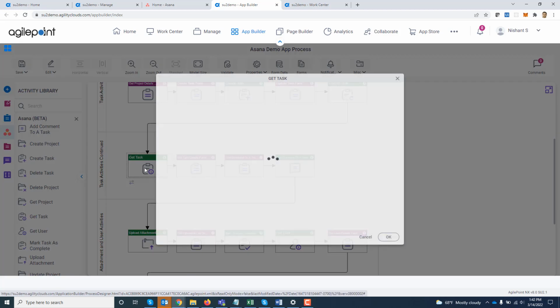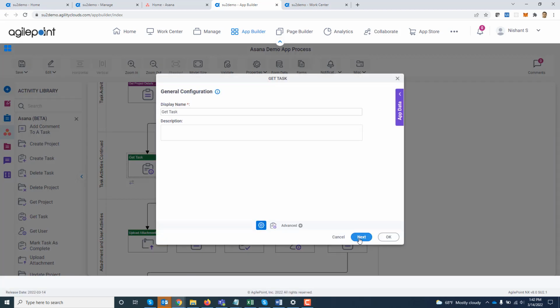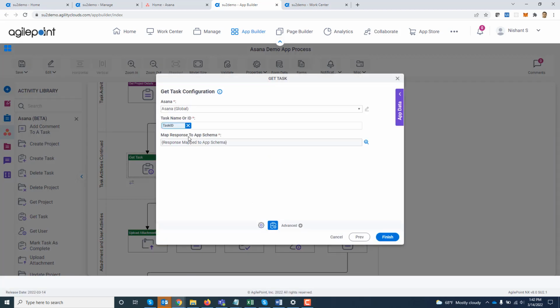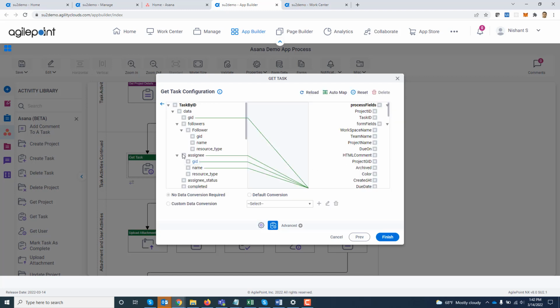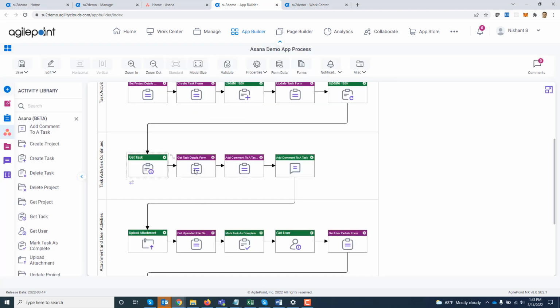Then I'm going to retrieve the task details using the get task activity, where I specify my task ID over here, same as what I captured in the create task step, and I can get its details. On the left hand side, it is showing me the task schema coming from Asana, which I'm mapping to my form or process fields over here. I'll go ahead and display it on the form. Then I'll start performing some actions on this task.